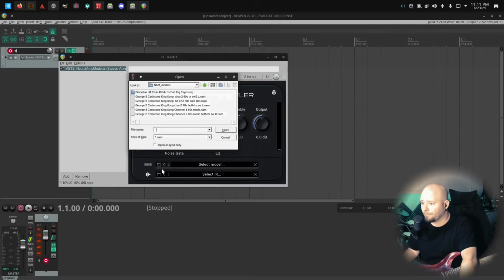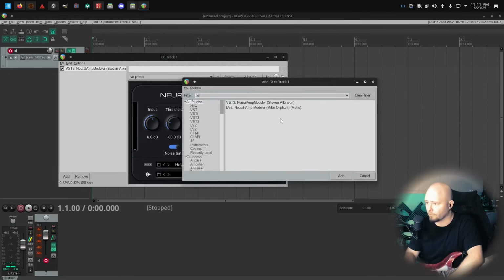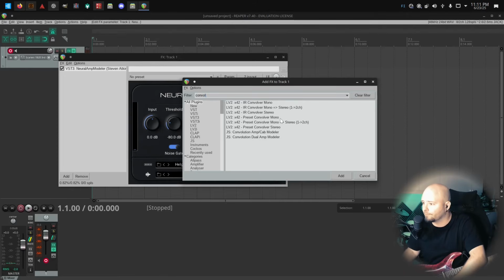Let's add a model. I use Helga B 6505 plus Red Channel MXR drive version 2. And it sounds bad without an impulse response, but this NAM is not capable of loading stereo impulses, and I have only stereo ones, so I need to use another plugin to load the impulse response. Convolver. IR Convolver Mono.